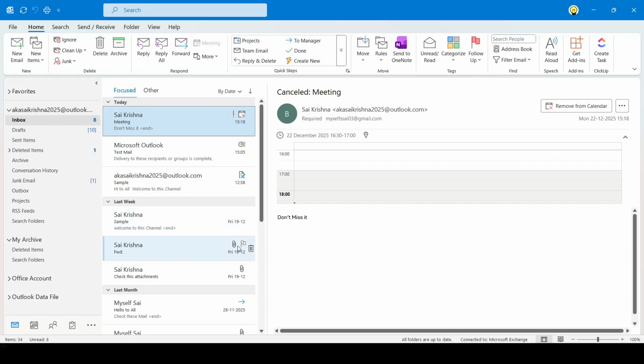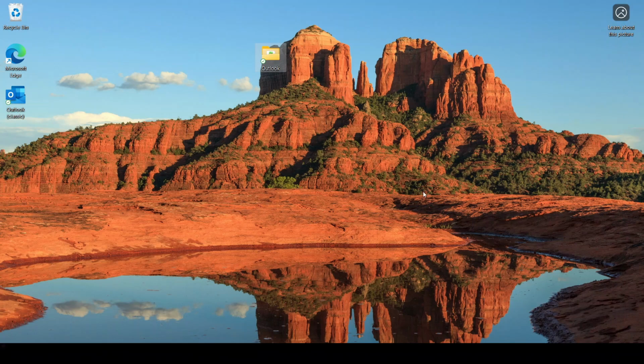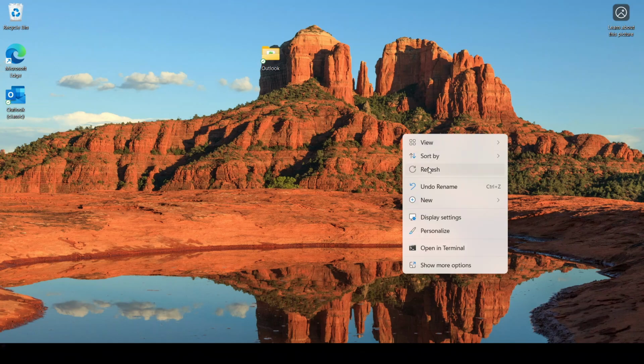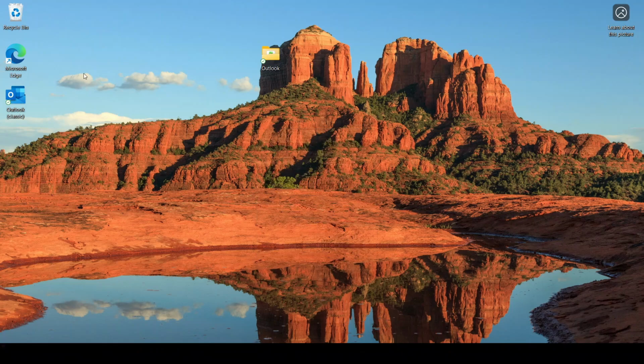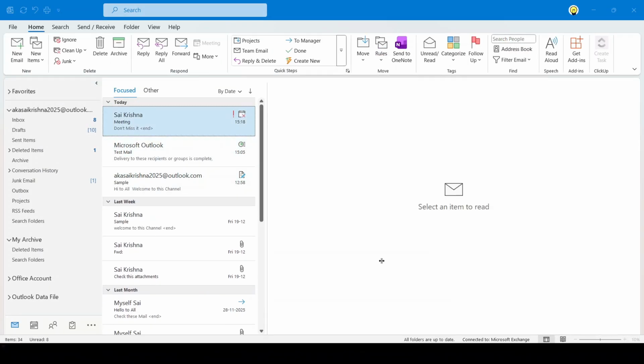Next, close Outlook completely and restart it. A quick restart helps Outlook reload your updated preferences and reconnect to Windows notifications cleanly. If you leave Outlook running, changes to alert behavior may not take effect right away.